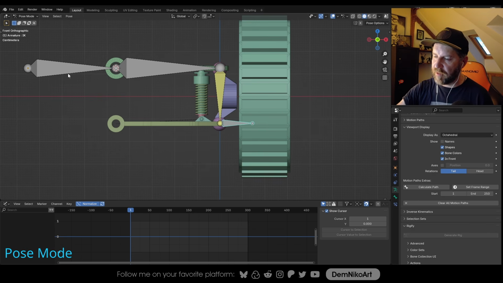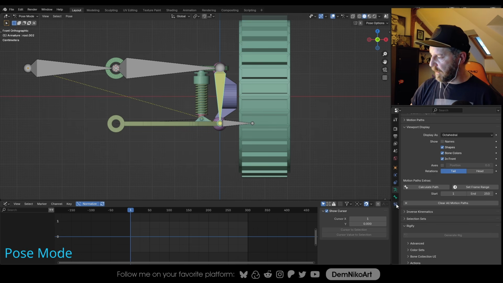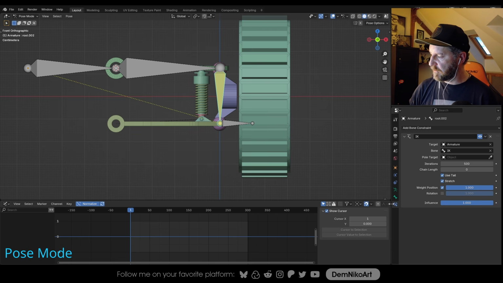But this goes actually a little bit too far because we just want this bone to rotate on this axis. And when you click on this bone that has the IK constraint, you can see it in the constraint properties, you see this yellow dotted line. And this shows how far the influence of the IK target is reaching. But we can limit this to just these 2 bones here in the chain length field.